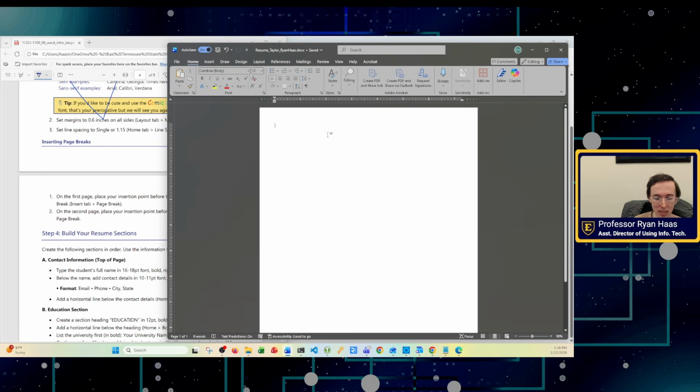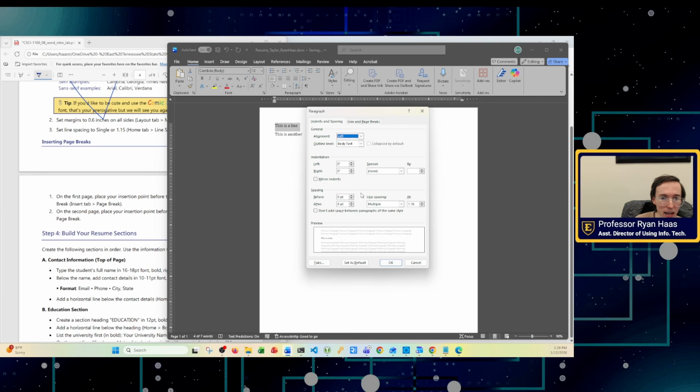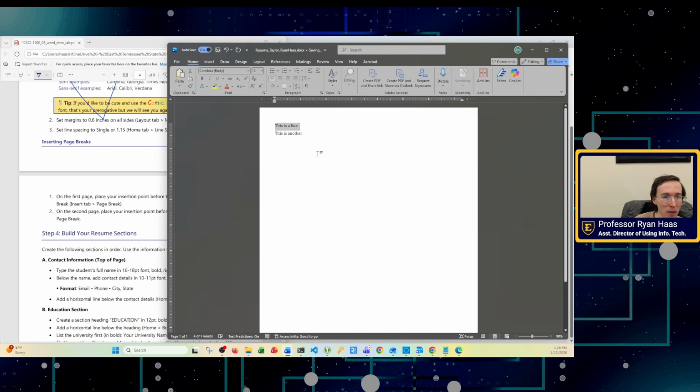So what is line spacing? Well, this is a line, this is another. Let me select over these, or this one rather. And we can see that the line spacing right now is at 1.16. So look what happens when I put it at 1. You can see that those two get a little bit closer together. Okay.